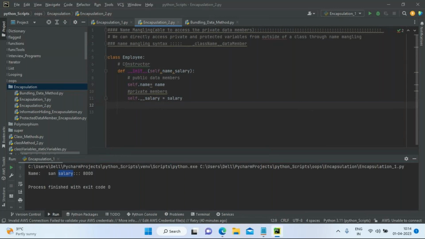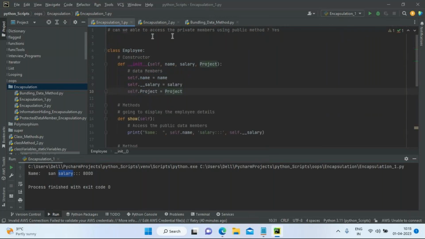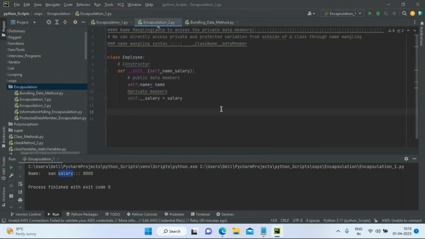Okay, that's it. Now what I'm going to do is use name mangling. The concept is called name mangling. Keep it in mind, there are two ways you can do this. One is that you can access a private member using a public method. And the second one is using name mangling, you can achieve it.